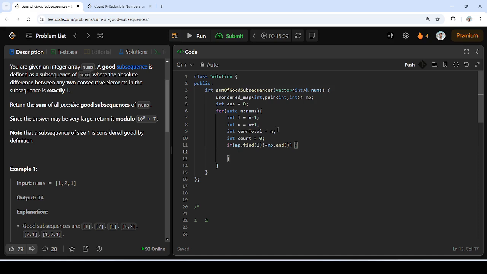And on top of that, this current total will also have, that's equal to the sum of L, that is MP of L first, plus the frequency, that is MP of L second, into whatever the value right now, n, right? That's it. And on top of that, I should keep building the frequency as well, right?